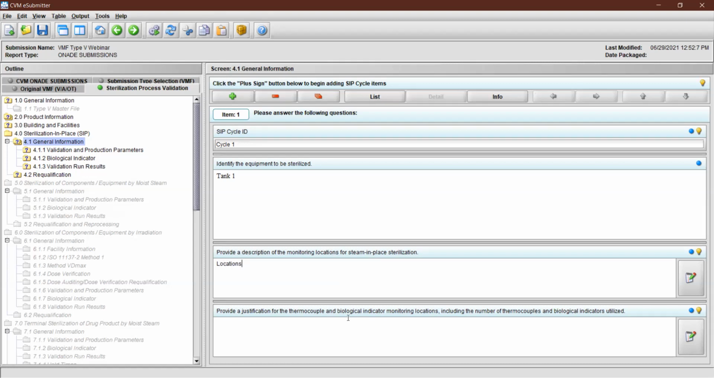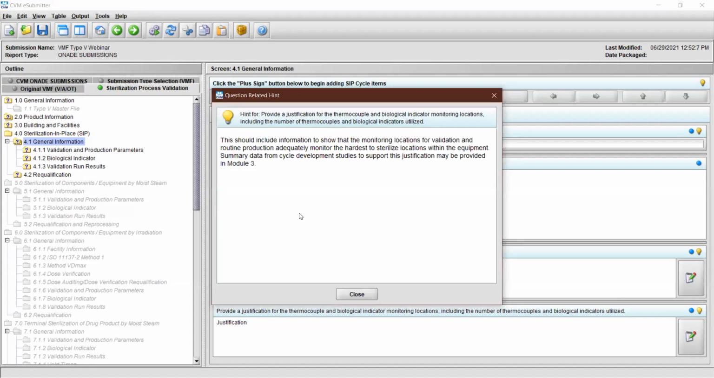The last box asks for justification of these thermocouple and biological indicator locations, including the number of thermocouples and biological indicators used. As noted in the hint for this final box, this should include information to show that the monitoring locations for validation and routine production adequately monitor the hardest to sterilize locations within the equipment. Summary data from cycle development studies to support this justification may be provided in Module 3.